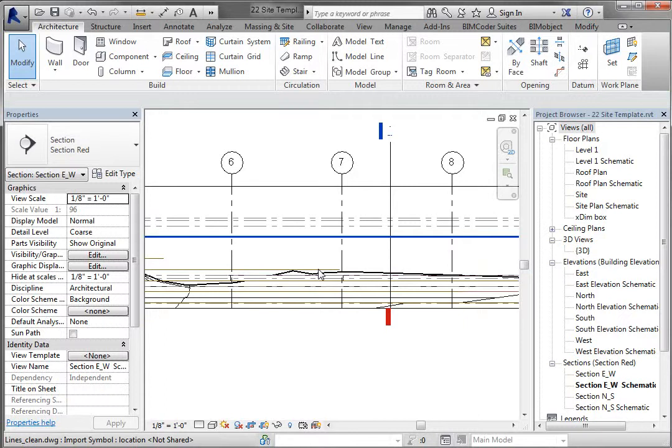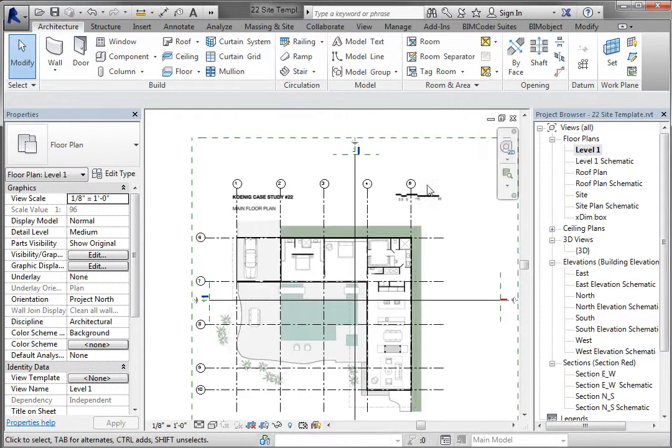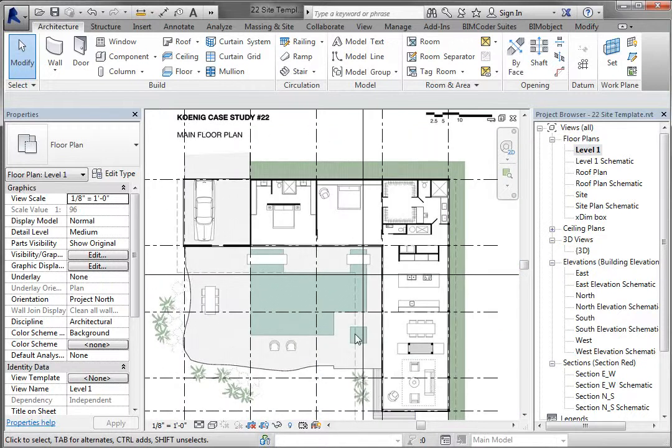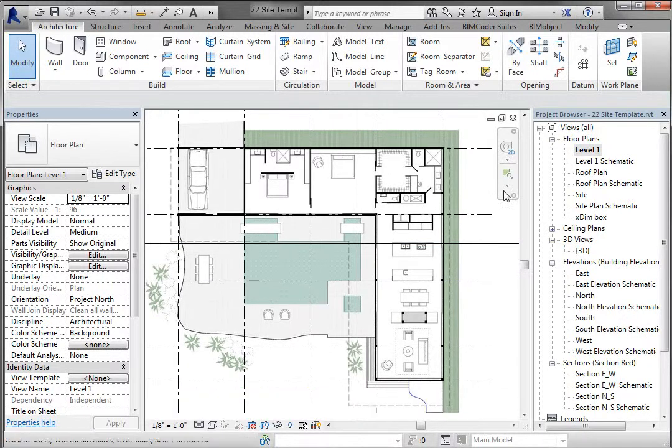Okay, so that's what we're going to do for this installment. I'm going to go back to my level 1 plan. The next thing we're going to do is update the floor to a different type and create our own floor. All right.